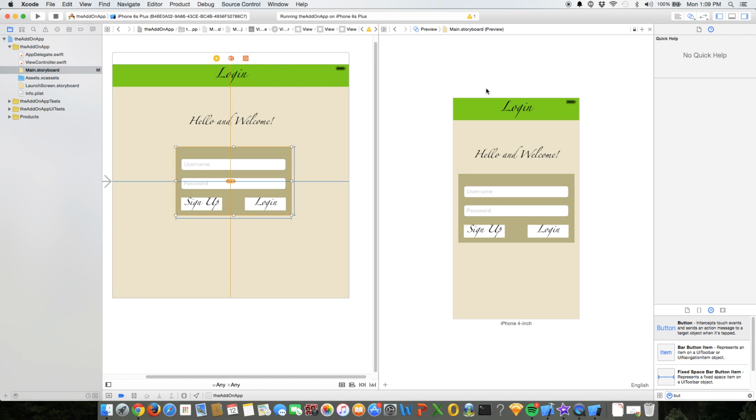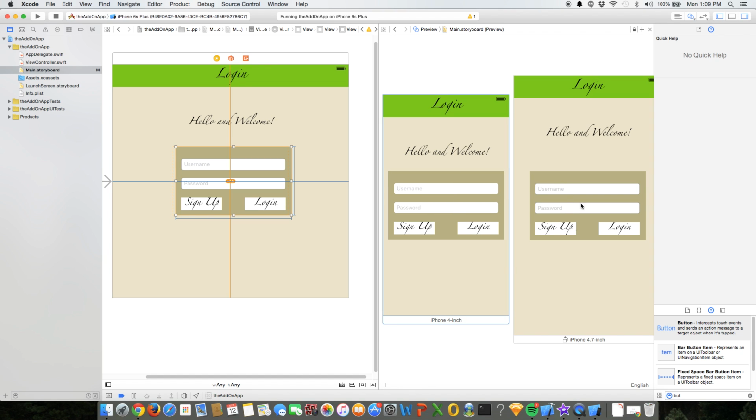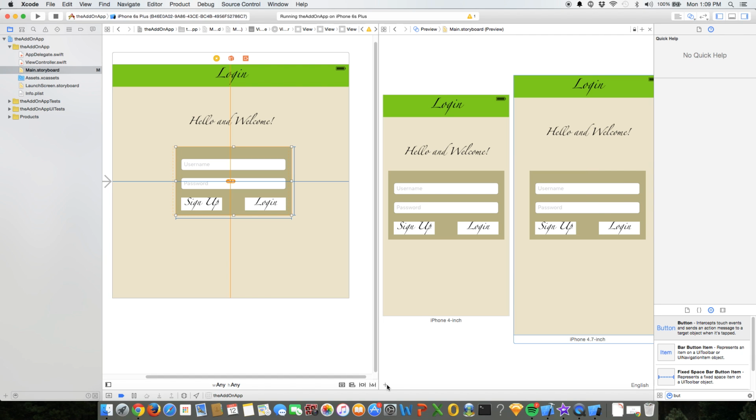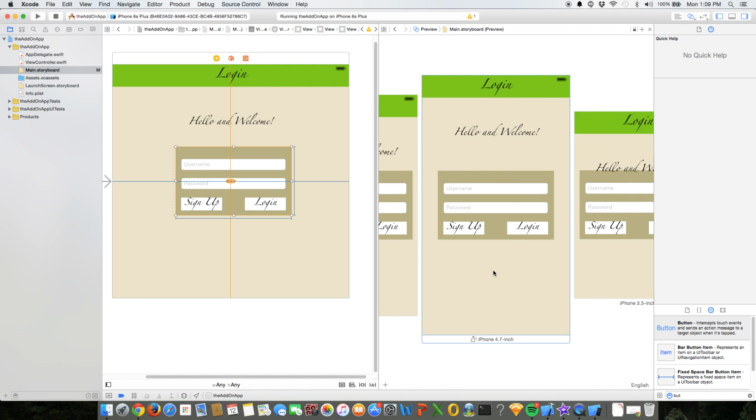How do I add more to it? Oh, at the bottom here, there's a way to add more. Let's see what it looks like on an iPhone 6. Oh, still looks good. Still fails. That's cool. How about on a cruddy phone? Oh, there he is.